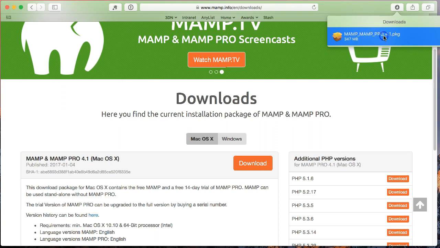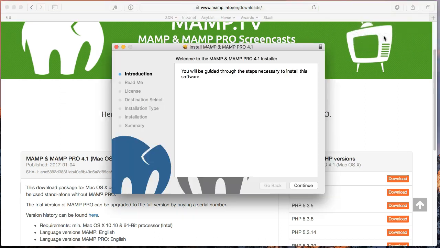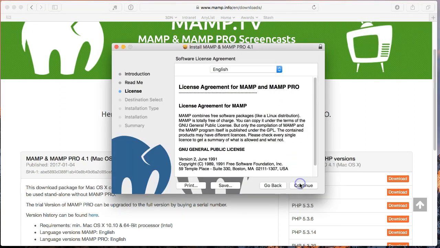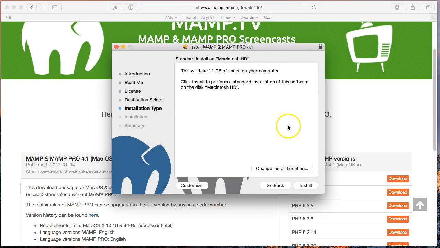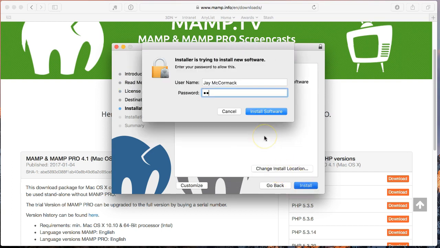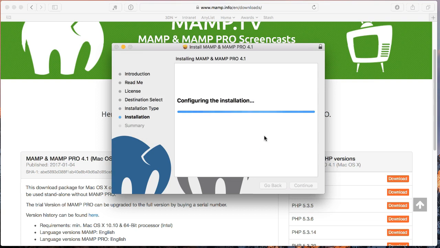So our download is finished. I'm just going to run through the installation process here. There's nothing too special or interesting about the process. And at the end of this, what you'll have is effectively the ability to host your own website on your own computer, which in and of itself is not amazingly useful for anyone but you, because the rest of the internet can't see it.